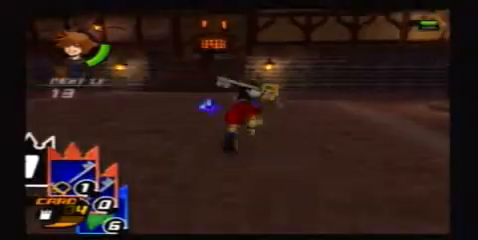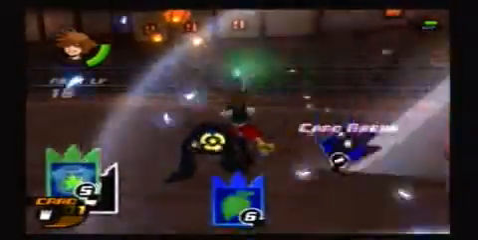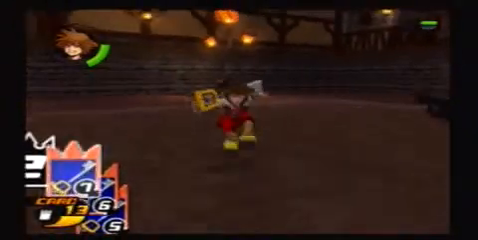Oh yeah, you can move the camera now. It's completely different. Shoot, he card broke me. Oh yeah, that's right, my deck is bad. Oh!